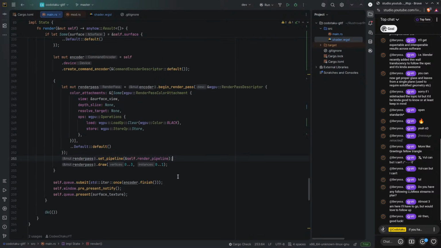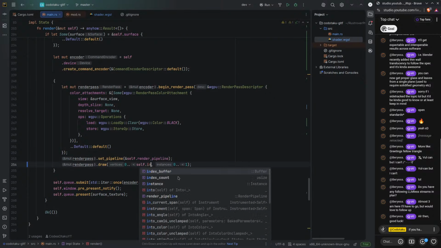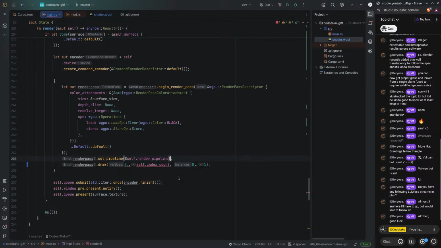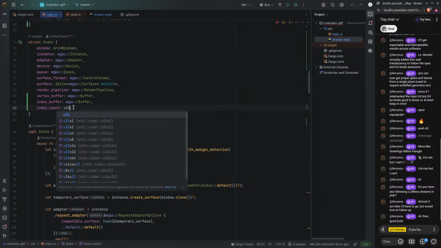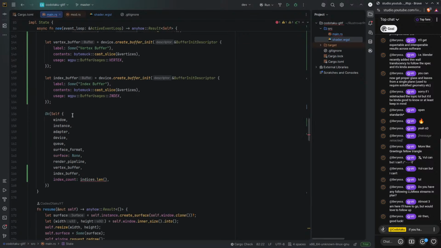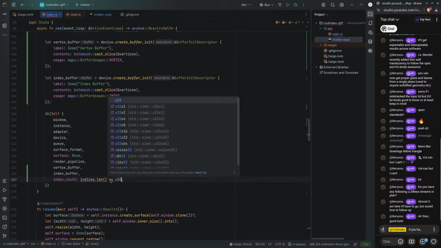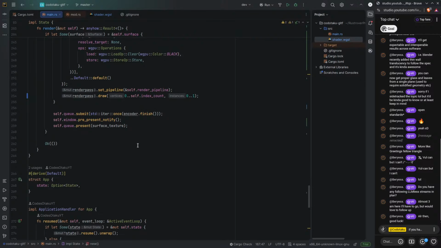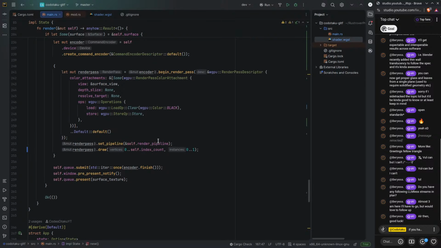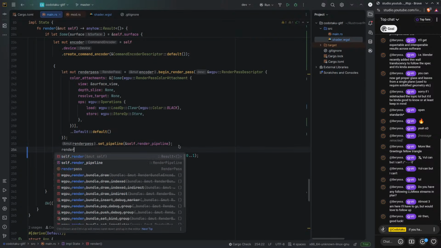And after, well, here first of all in the draw, we're gonna draw up to index count. Well, as U32, I think. Or we could just simply say that this is U32, and then make sure we say as U32 here, and you're good to go.